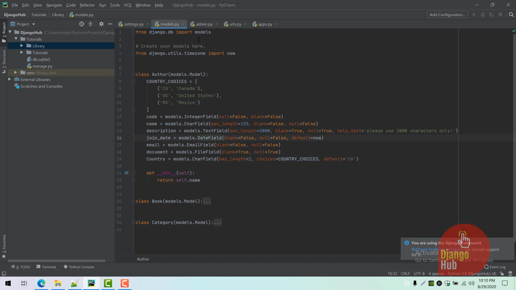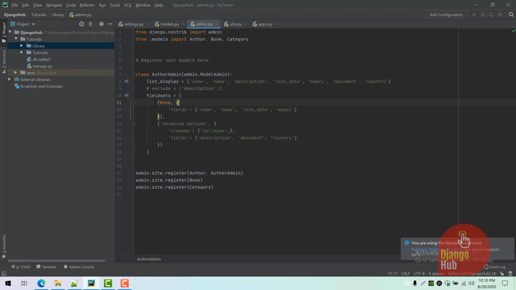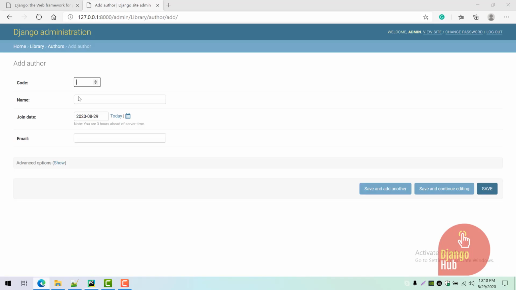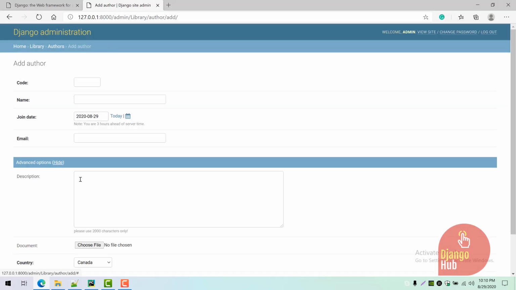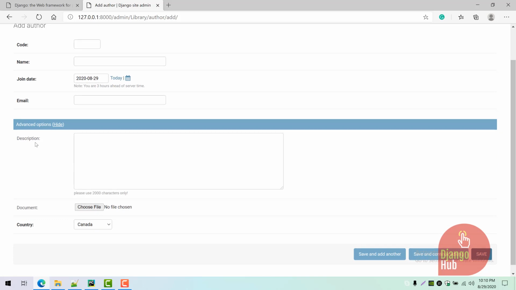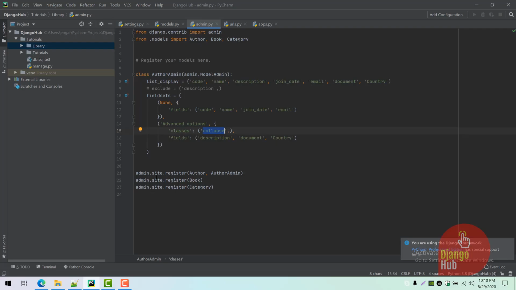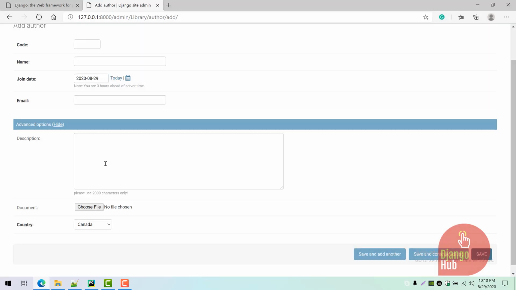Alright, so in admin.py we divided into two sections. Section 1 is the mandatory fields: code, name, join date, email. And then advanced options. Have you seen Show? We have mentioned the property here, classes is collapse. So when you click on Show, it expands. Have you seen? Description, document, and country. These three options we mentioned in section number 2. So this is how it is going to work.